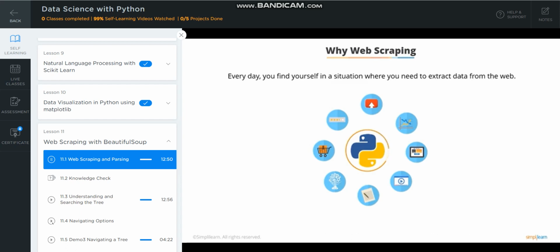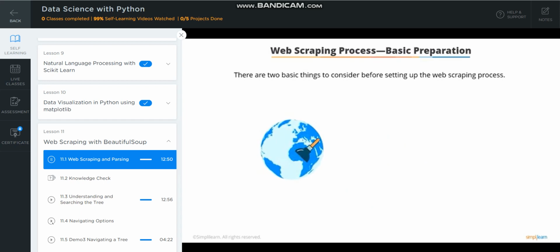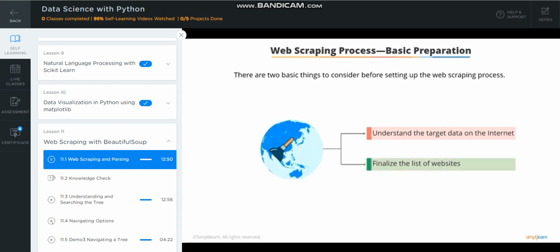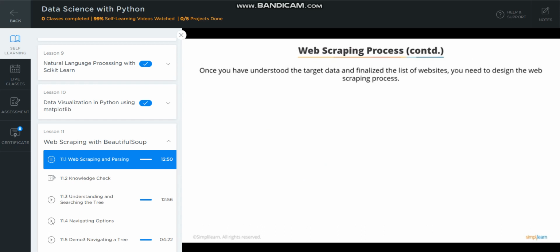Let's now understand the web scraping process in detail. There are two basic things to consider before setting up the web scraping process. One is understanding the target data on the internet. For example, the kind of data you are planning to extract from the web. It may be related to finance, health, sports, news, or politics. And the other is finalizing the list of websites that provide you with the desired data. Once you understand the target data and finalize the list of websites, you need to design the web scraping process.